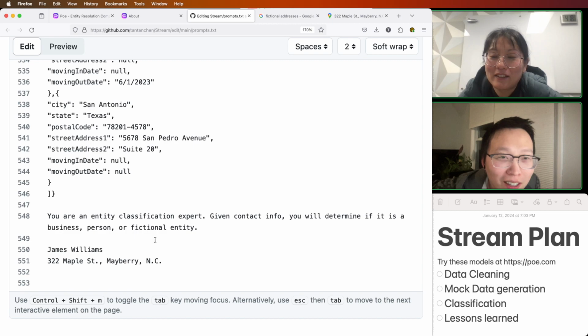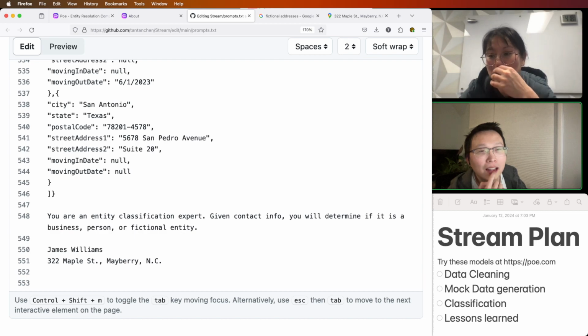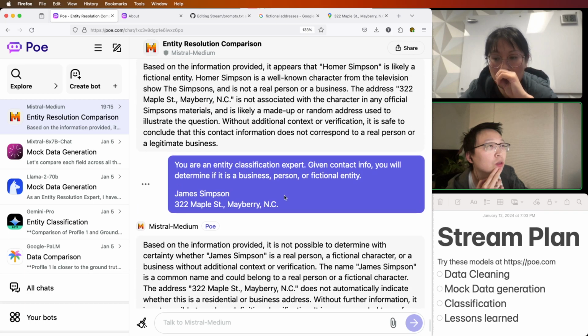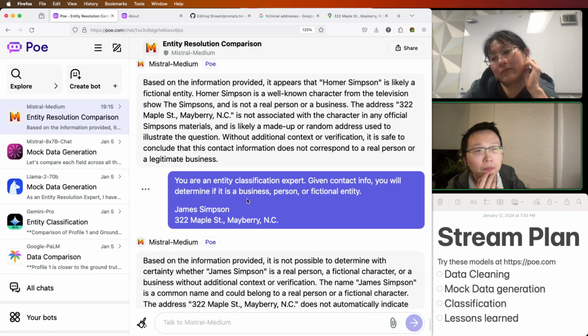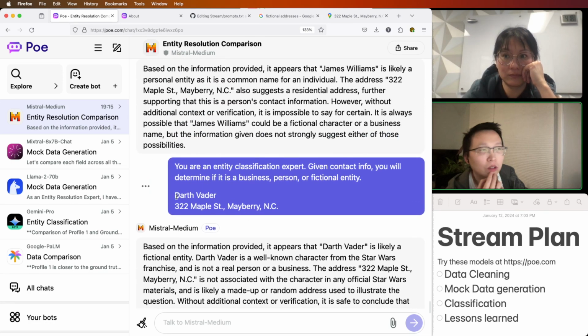So let's see, we have a comment here. So I wonder if you give it Jebediah Bartlett, 1600 Pennsylvania. It will identify the character as fictional, given it is a fictional character with a real address. Well, we did that. So you weren't here for it, but we did the Homer Simpson one, and we also did the Darth Vader one.